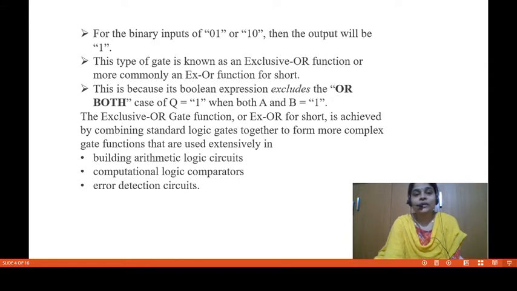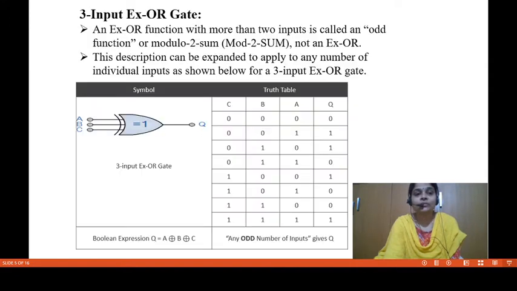Most commonly we call it the exclusive OR, or XOR, function. This is because its Boolean expression excludes the case of Q equal to 1 when both A and B are equal to 1. The XOR gate function is achieved by combining standard logic gates together to form more complex gate functions that are used extensively in building arithmetic logic circuits, computational logic comparators, and error detection circuits.